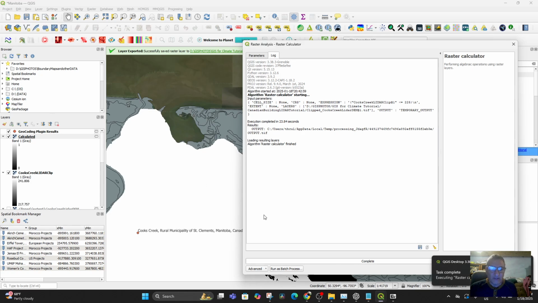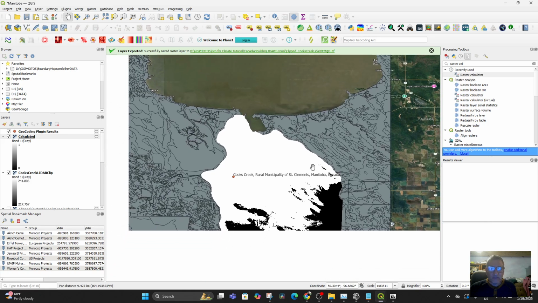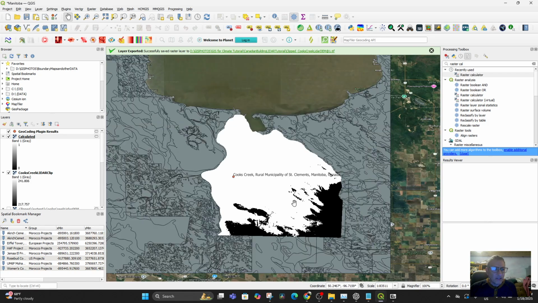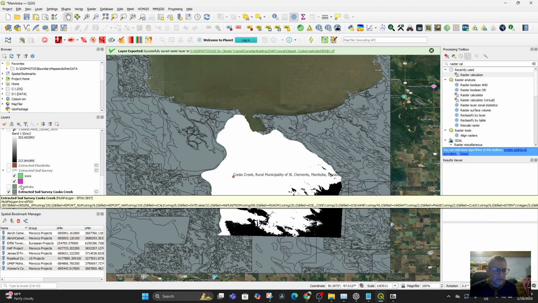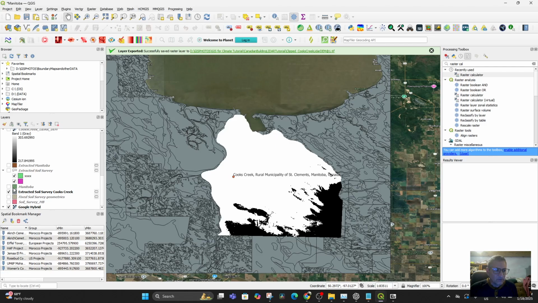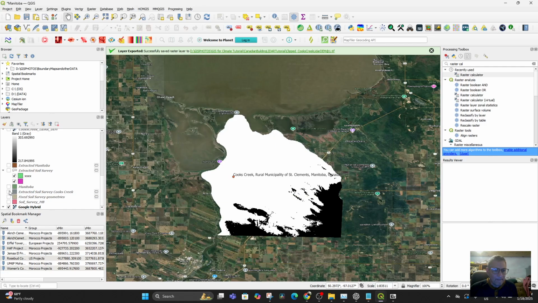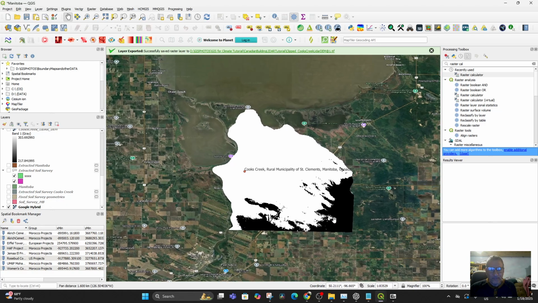It worked. It worked. All right. So that one worked. And we're seeing in black and white in the calculated layer that 1 seems to be the highest, and then there are the flooding areas down there. And if I look at, let's turn off the soil, and let's also make this transparent.